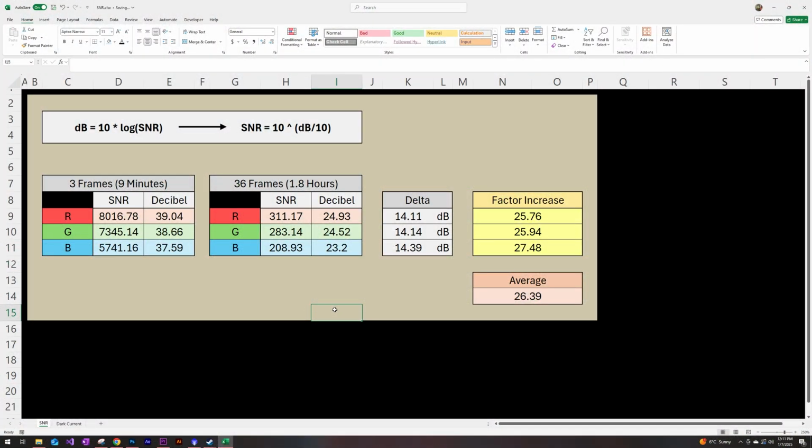So with those values input, we can see that there's about a 14 decibel difference between our 9-minute integration and our 1.8-hour integration. And since this is a logarithmic equation, it's not necessarily as intuitive to understand how much better one is versus the other. So here I have the factor increase of the red, green, and blue channel, as well as all of them averaged out right underneath. And with the values that PixInsight gave us when measuring the signal-to-noise ratio, we can see that our 36-frame stack is on average 26 times better in signal-to-noise ratio than our 3-frame stack.